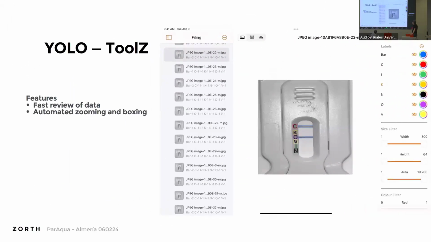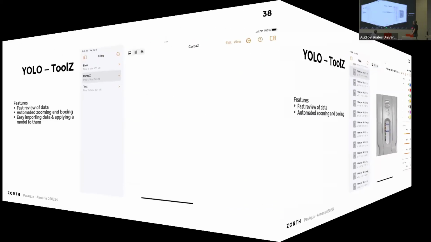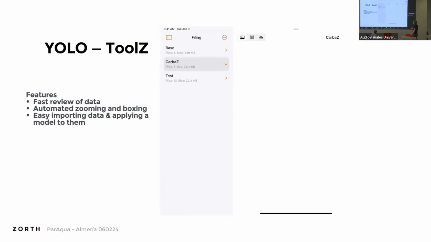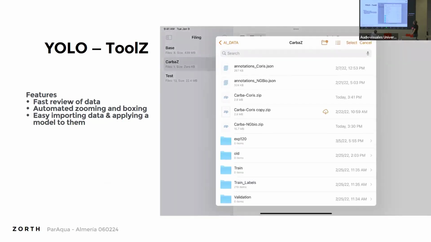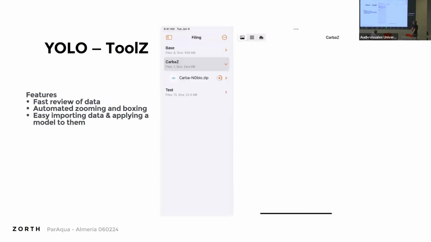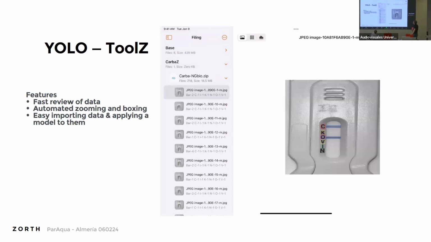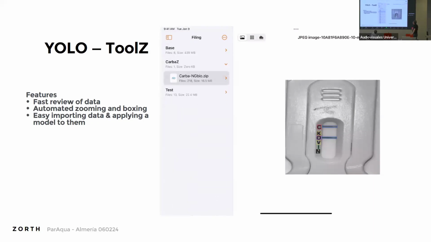So this is basically available on iPad. What I'm doing, no, that one I'll just skip. That one, importing data. So you can import all your data as zip, for example. It's super easy to apply a model to all of them.